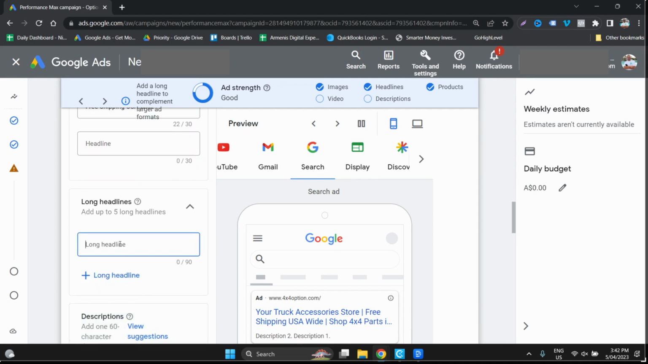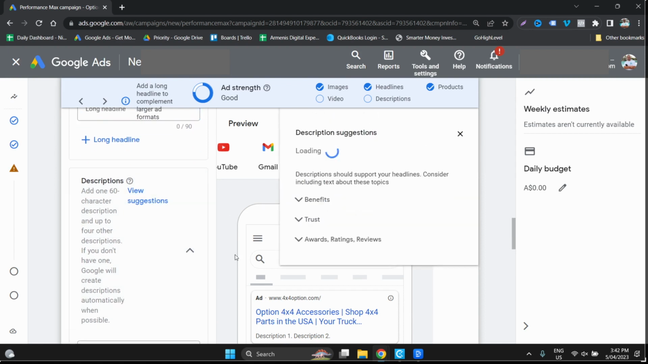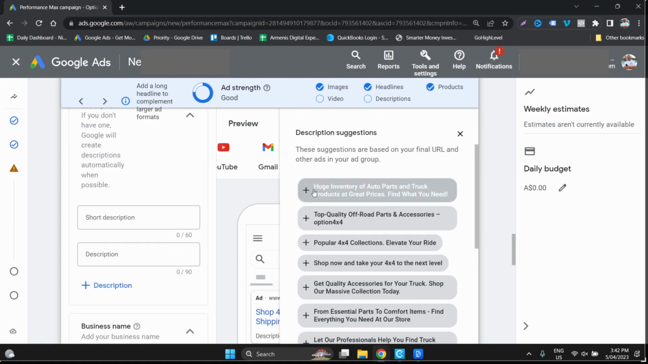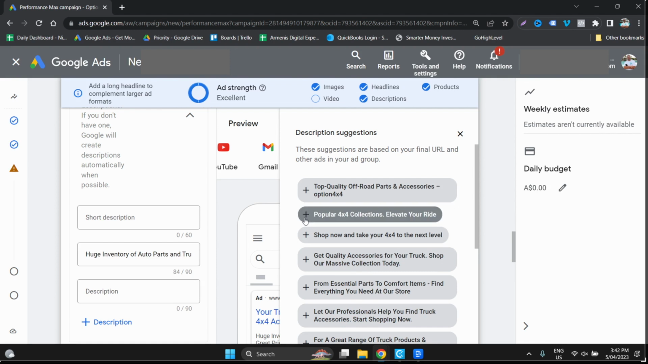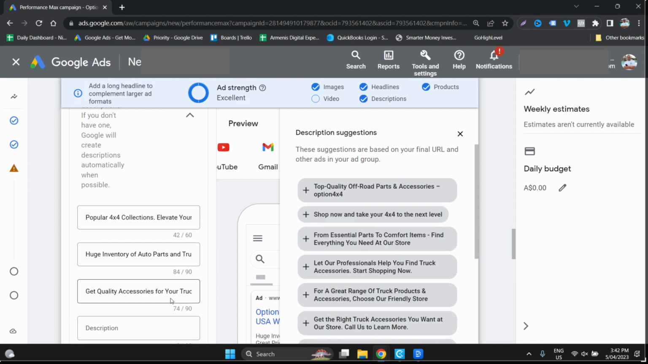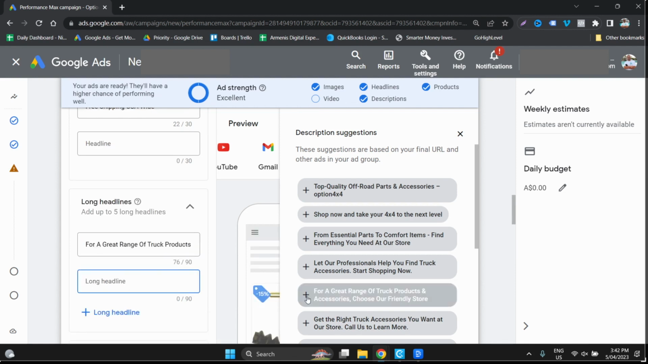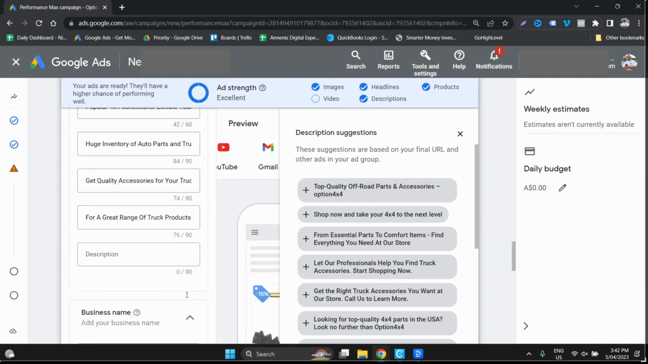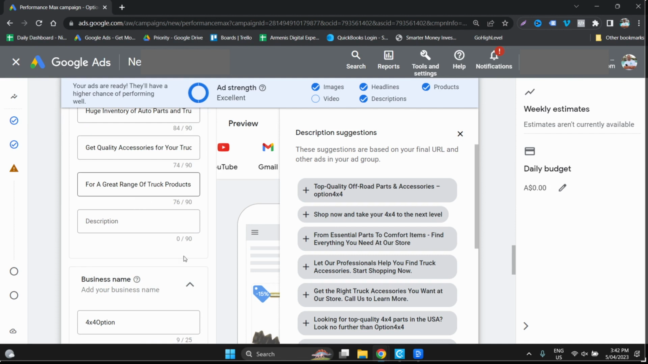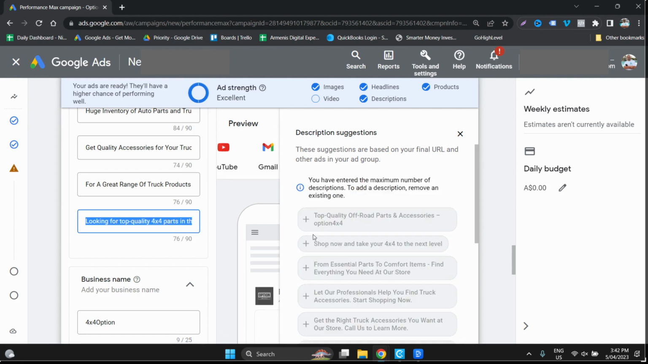Long headline. The good thing with a lot of this too, guys, is it actually starts suggesting stuff as well. So you'll see this straight away will start to suggest some ideas. Popular 4x4 collections. I actually might take some of these for my description, sorry, my long headline. Just review them though. If they don't make sense, don't add them.